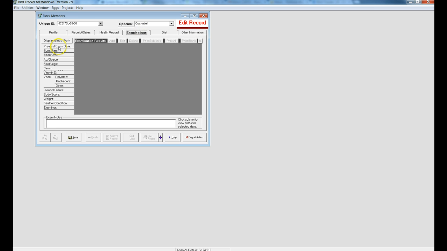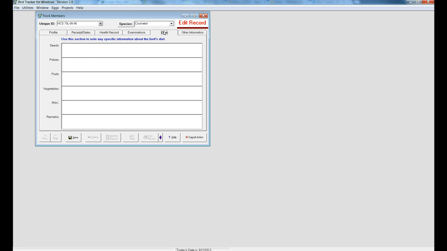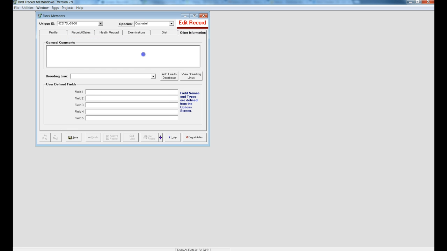If you've done any blood work, you can definitely put some examination results in here. If you have your polyoma or any other kind of vaccine, you can put those results in there. You put his diet in there. Other information, and these are your user-defined fields that you can put anything that you think might be good for you, as far as breeding or keeping up with your flock.